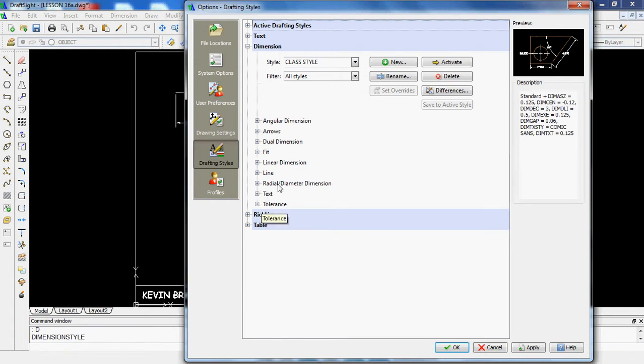We talked about text. We talked about radial diameter and dimension. We talked about line, linear dimension. Dual dimension is not something we need to worry about. And then arrows and angular dimension we went over. The only one we haven't gone over is fit, and I'm going to go over that one right now.